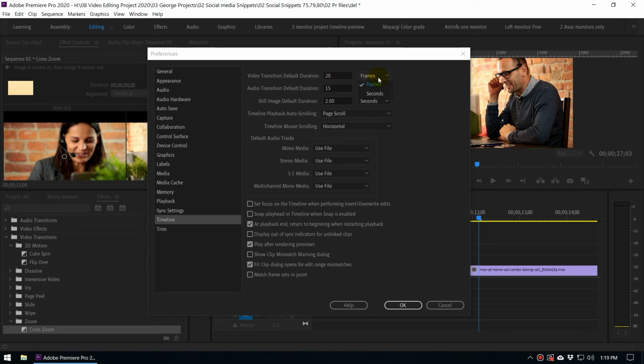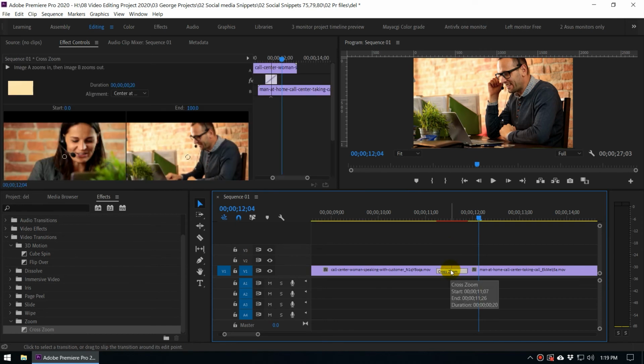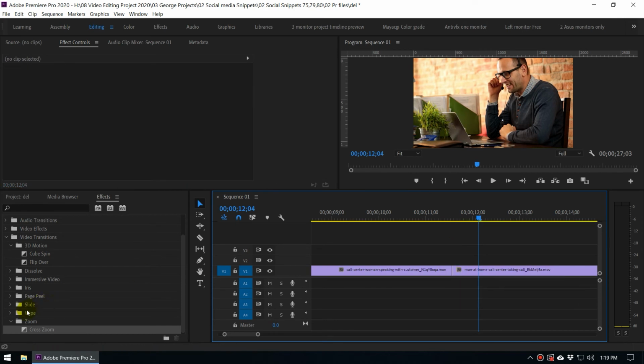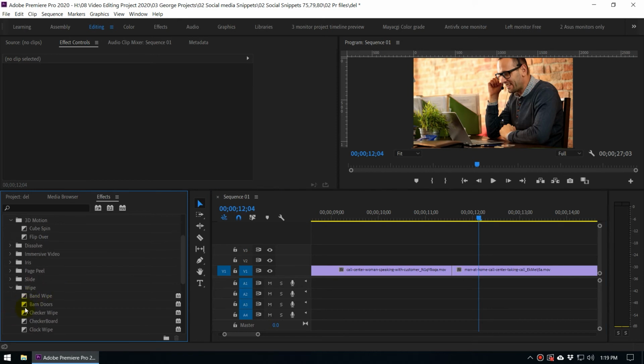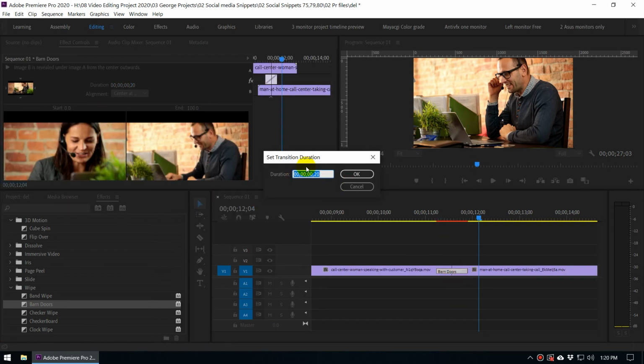You can also adjust this to seconds, but normally we don't want to use that longer transition. Now I click OK, and you can also select this transition and press delete to delete the transition. And if I now drag and drop a transition like a band or something like this to this cut, and I release the mouse, and when I double click this again, now you can see our transition duration is 20 frames. That's because we set our transition duration inside the preferences.